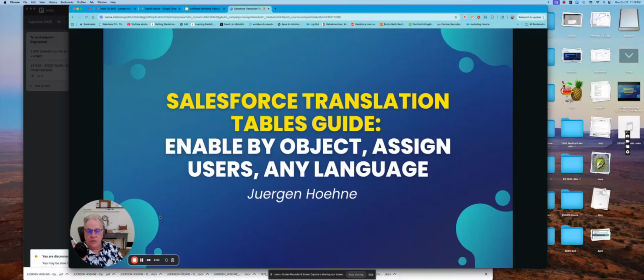So, you can enable any object, assign a user, any language pretty much. Like the last time I checked, I think Salesforce had 15 different versions of English, like Filipino English, or German, Austrian German versus Swiss German versus other German. So that's how you do it. So you can have your reports in Chinese, and yet your management can see the reports in English. It works great. Here's how you do it.